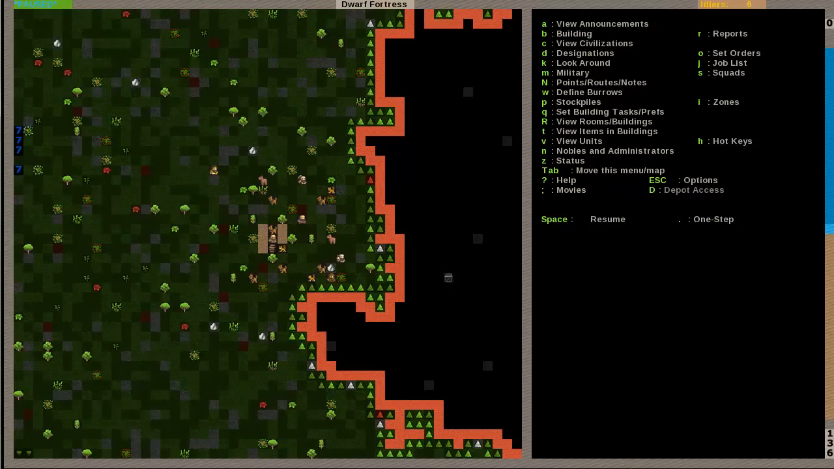Now then, we're going to go back and explain a little bit more in depth about specific keys that need the explanation from the start, just so we know what's going on with them. I'm not going to go into some of the ones that don't really need explanations, like announcements, civilizations, look around, points, routes. No, we don't really need any more information about that.